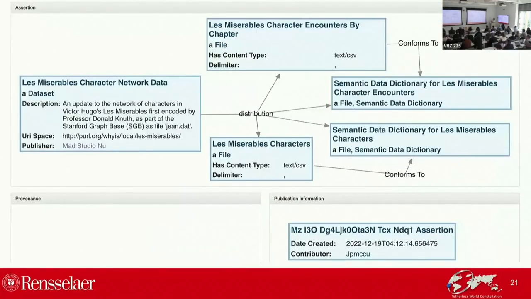This is an example of a nano publication. This one's very simple, but it described the data that we loaded to actually produce the Les Mis graph. It comes from, they're available on GitHub. And this guy, Mad Studio New, actually provides it. He did some cleanup and curation to finish out Donald Knuth's work.